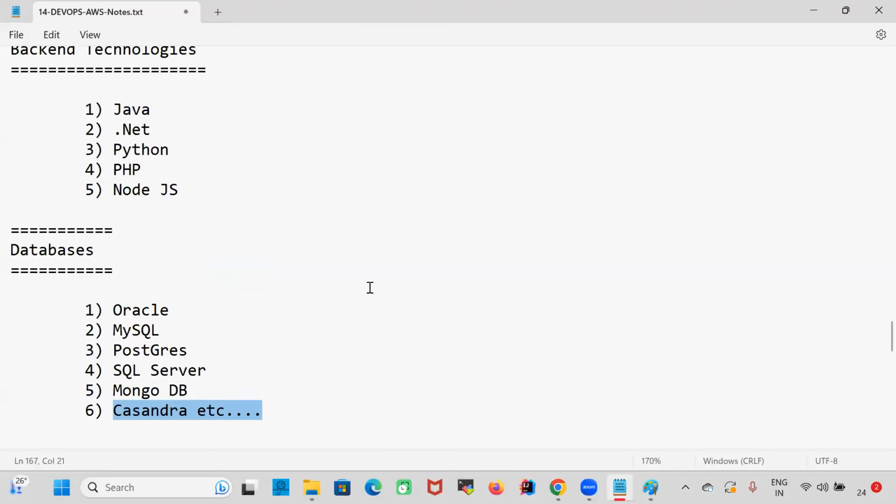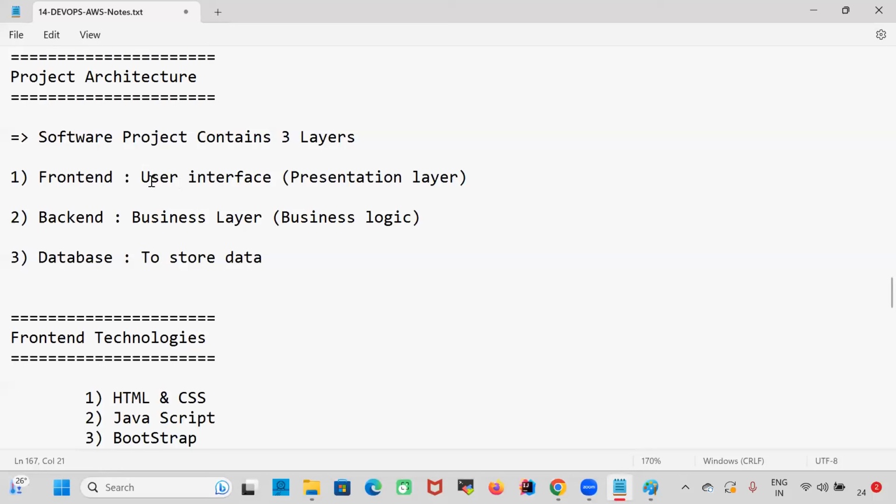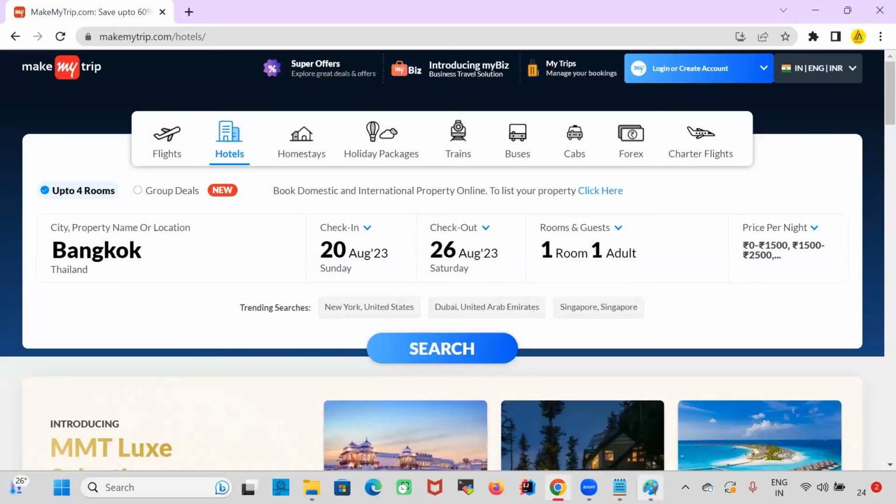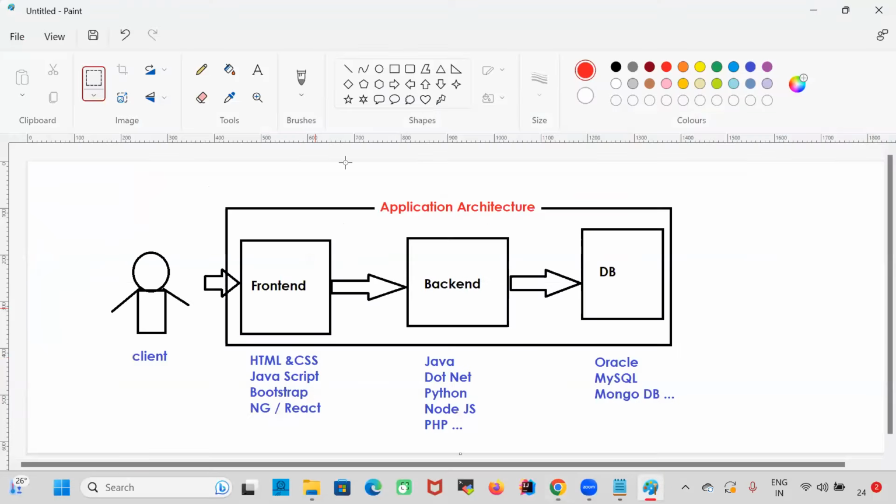What is the purpose of a front end? The front-end layer contains the user interface, nothing but the presentation layer. So whatever you see on the website is called the presentation layer. To develop the presentation layer in the project, these technologies are available: HTML, CSS, JavaScript, Bootstrap, Angular, or React. By using these technologies, developers will develop the front end of the application.